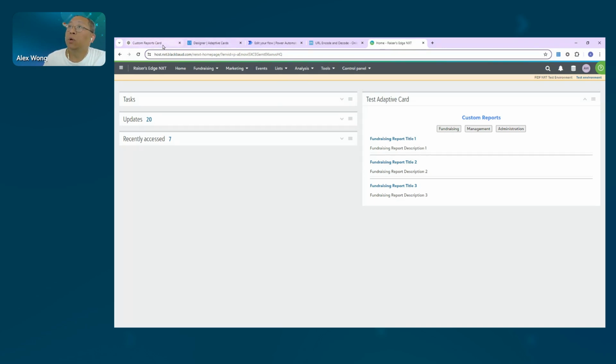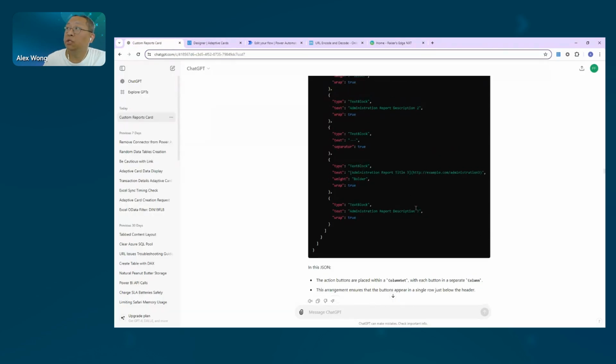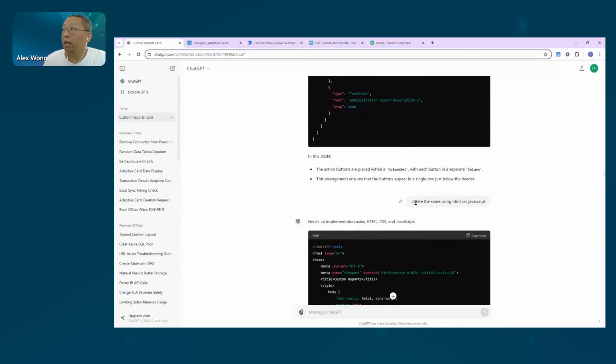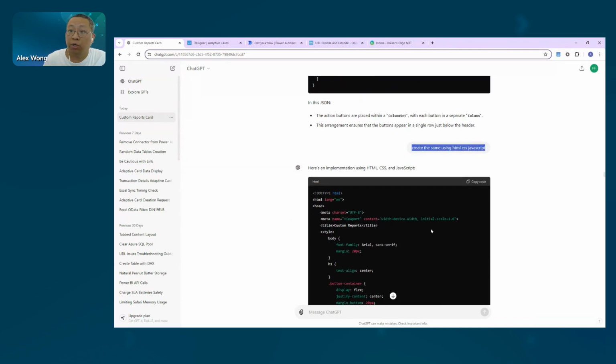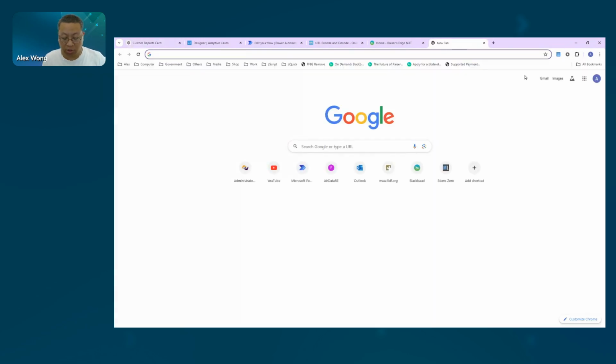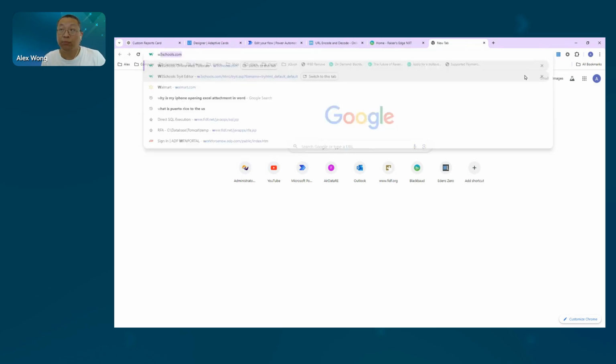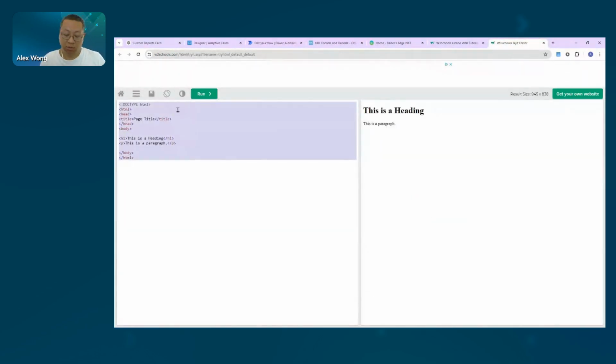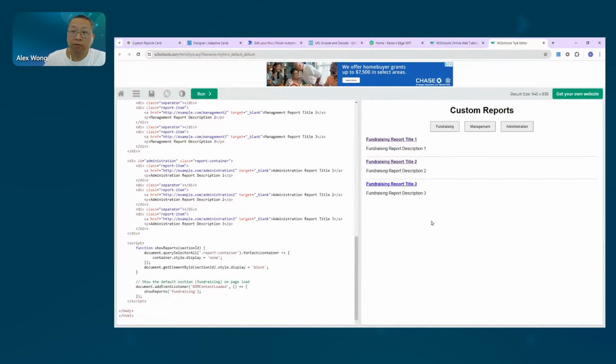So what I can do here, going back, is remember ChatGPT, where it created this whole look for me? All I told it to do is, hey, create the same using HTML, CSS, and JavaScript. And it went ahead and created it. So now I'm going to copy this code and show you what this looks like in HTML, CSS, JS. You can use a lot of different tools. I like to go to W3Schools, which is a good one, where you can put in the code and it shows you what it looks like. So pretty simple.